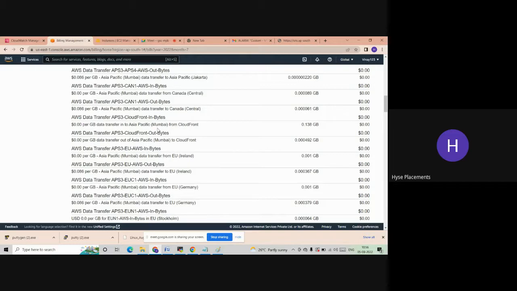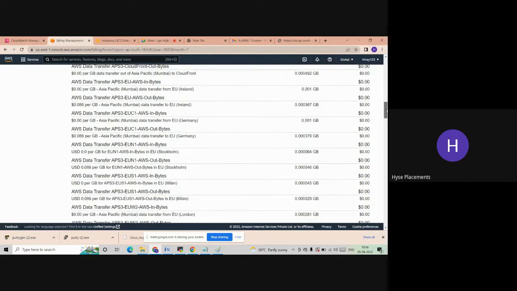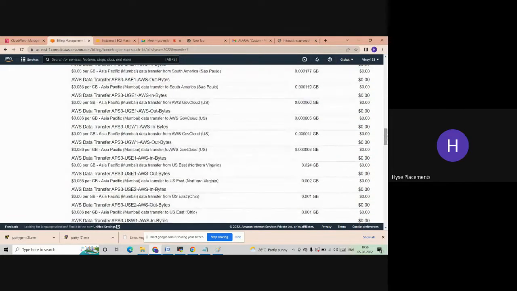That machine is connected to Amazon. We connected to the Linux machine using our internet, but we are downloading some software to the Amazon machine. For that purpose, which internet are we using? Amazon's internet only. Okay, that is also chargeable. Here you can see for all this, it is 0 only.